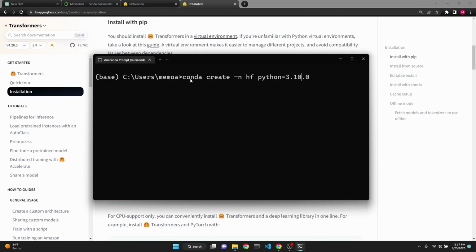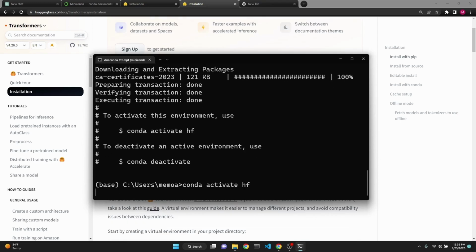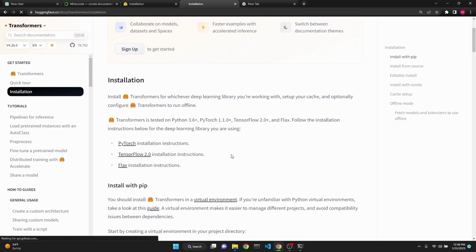Let's create our environment. Conda create. This is to specify the name, HF for Hugging Face, and you can also install a specific Python version. I will be installing Python version 3.10 for this particular environment. After we installed our environment, I'm going to activate it by saying conda activate HF, and now we're in that environment. Next, let's click on PyTorch.